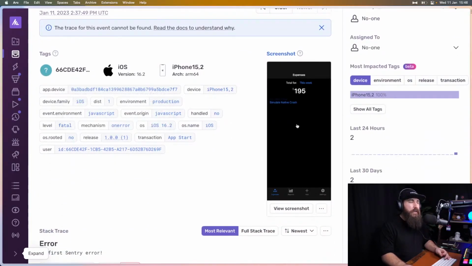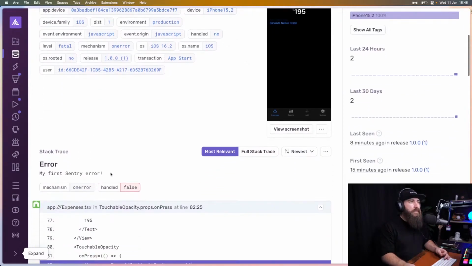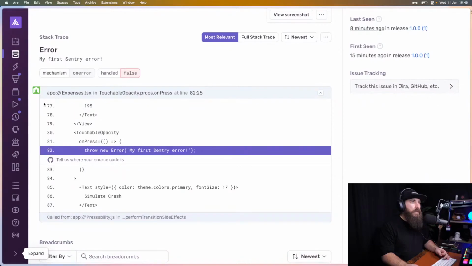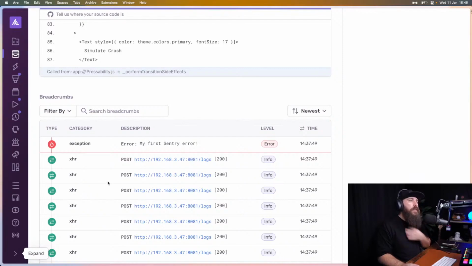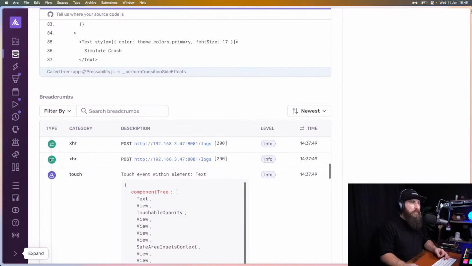You also get a screenshot of the exact moment when the error happened. And here is the call stack to the exact line. Like this is the actual line. Throw new error, my first Sentry error. You also get the breadcrumbs, how the user got to this point, like all of the HTTP requests that the app made and the user actions.